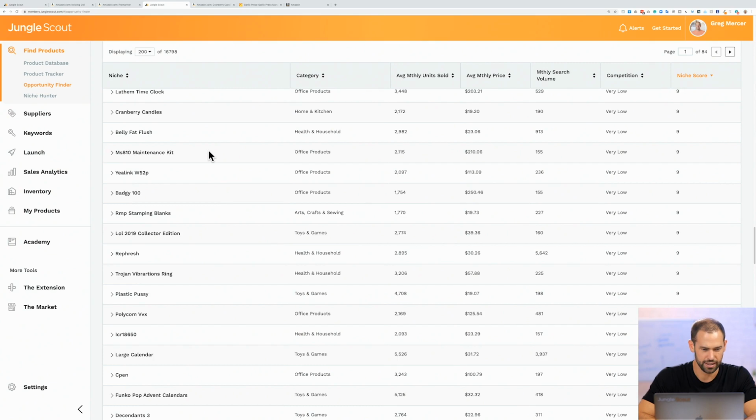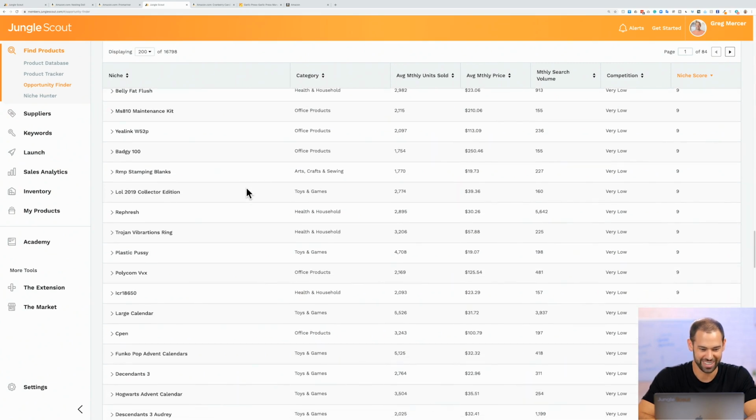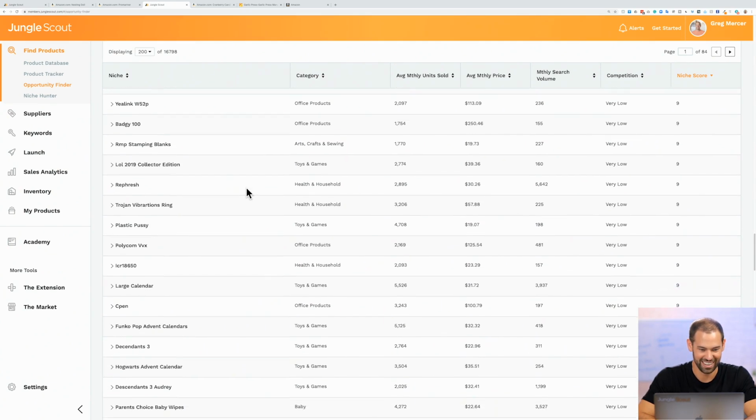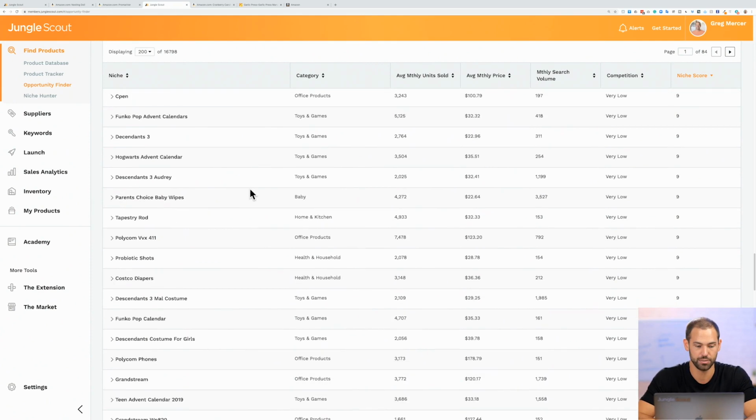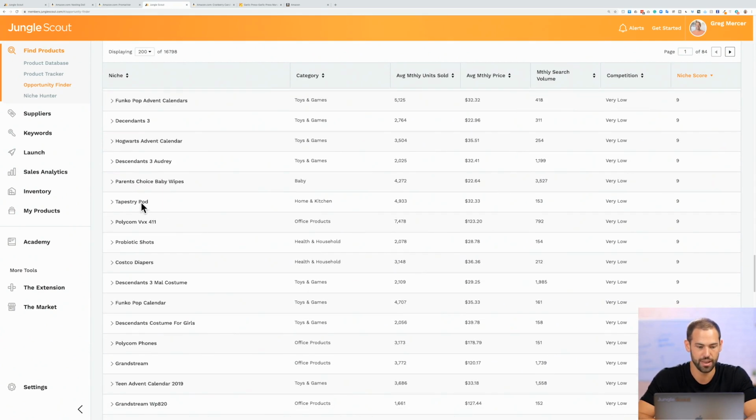Let's see, belly fat flush. Again, a number of adult products, which you can sell if you want or if you feel comfortable doing so. A thing to be aware of is that they don't show up in the organic search results. You actually have to select that category before they're found on Amazon. So just something to be mindful of there.